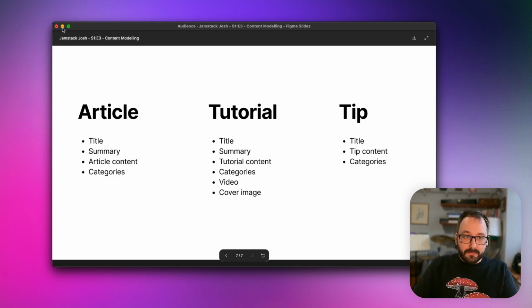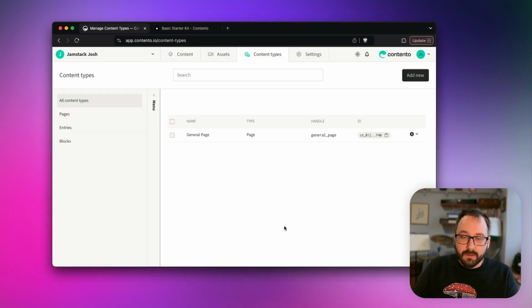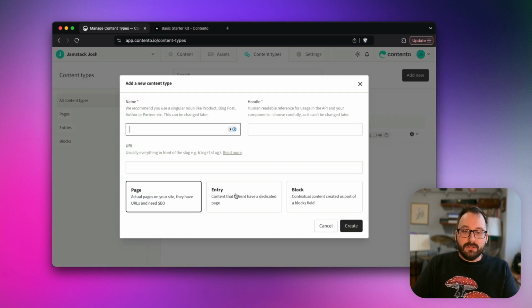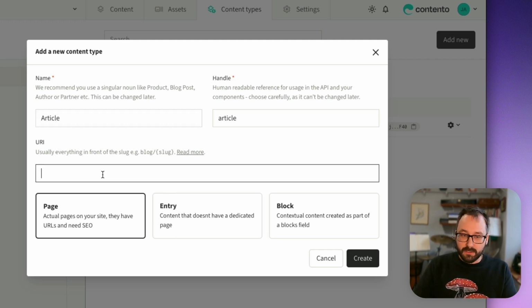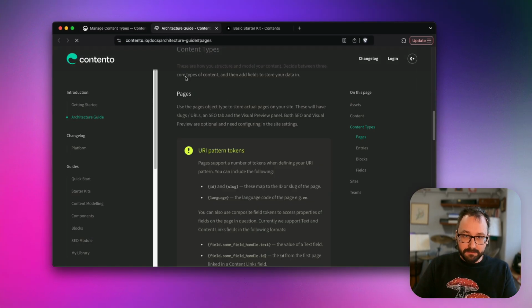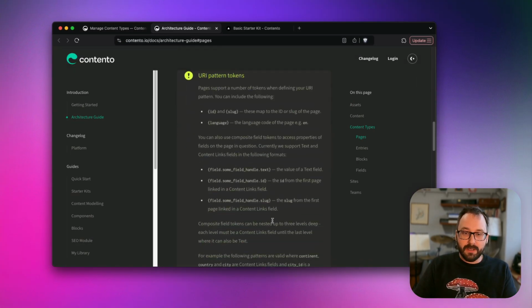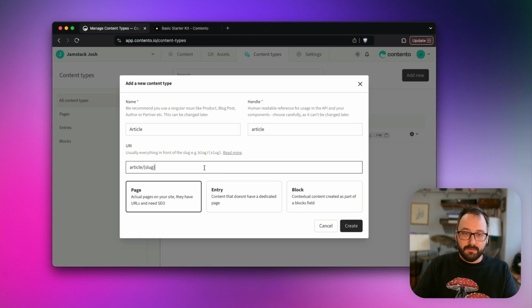So we are going to just whiz over as quickly as we can how to model that inside Contento. The first thing I'm going to do is create the article content type. That is going to be a page because I want URLs, and I'm going to give it a URL pattern of article/slug. You can read about these over here and what you can do with URI pattern tokens. But for now, this is the most common setup you're probably going to need.